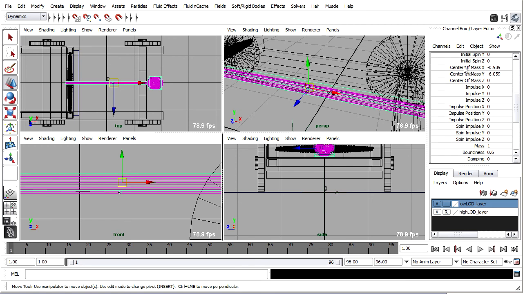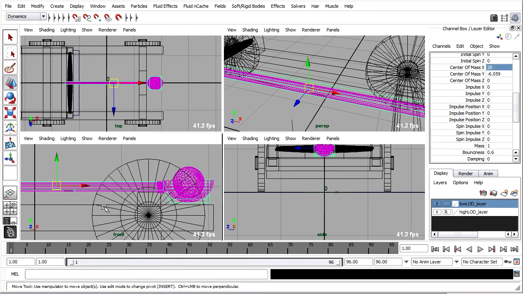Center of mass. So it's really the X value that I want to change. So if I, for example, type in a value of 20 and press return, you'll see it moved a little bit here. Well, to move it interactively, the best thing to do is just to highlight the name, center of mass X, and then middle mouse drag in the front view. That way I can drag that over. There is no manipulator for center of mass. The only way to do it is through the channel box. Okay, so anywhere around there is fine.